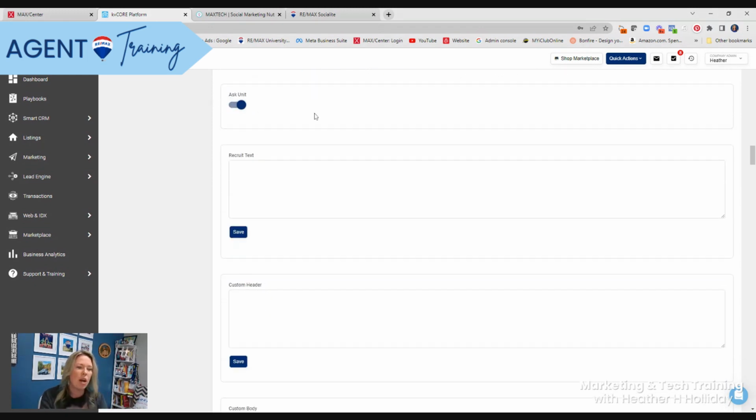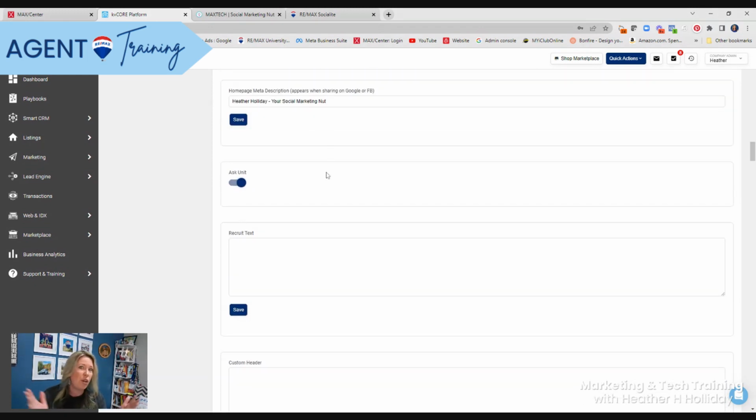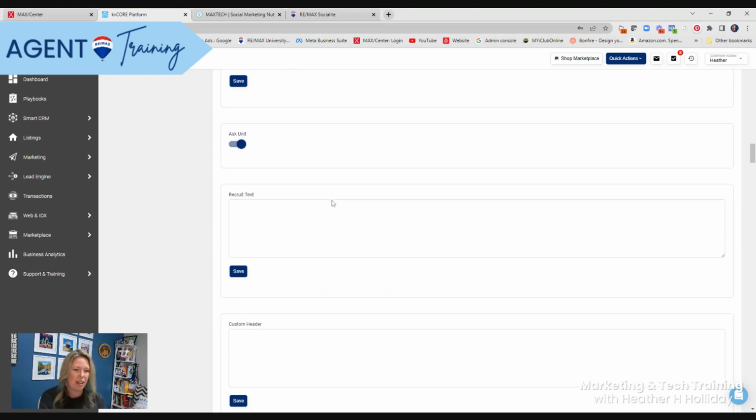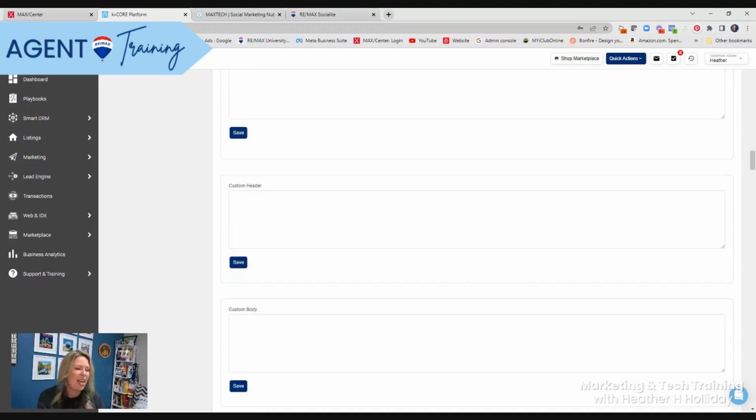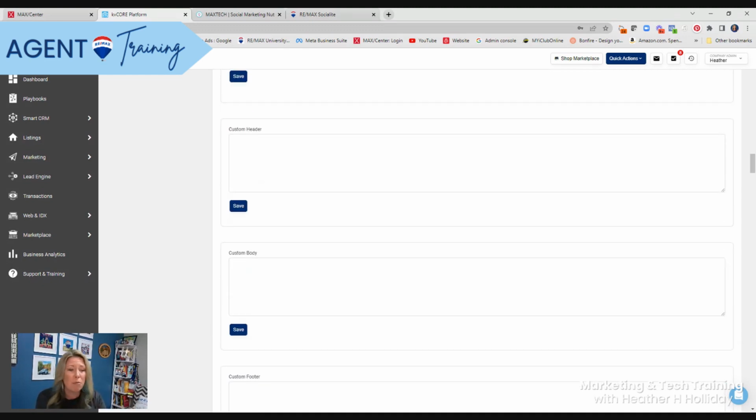Ask unit number, I would keep that there, especially if you have condos or townhomes. If somebody's going onto that sell page and putting in their address, if it is a condo or townhouse, it has that unit also. So that way they can put that in, which is vital information when you are doing townhouses, condos, all that fun stuff. This information, unless you have custom coding, you probably won't use it.